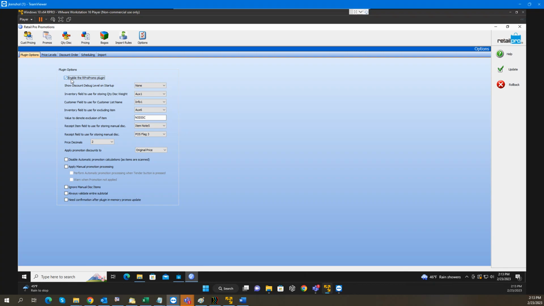We probably should buzz through a few of these other ones real quick. The debug level is very handy if you're troubleshooting, but I would not turn this on. It'll pop up and show you a little log upon entering Retail Pro every time. Inventory field to use for storing quantity, weight, discount. It's defaulting to aux1. I'm totally fine with that.